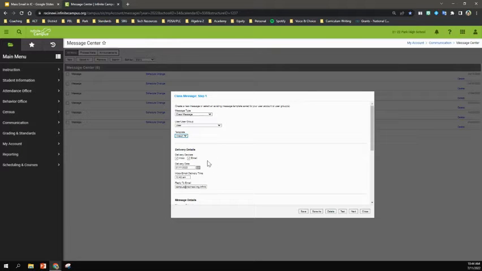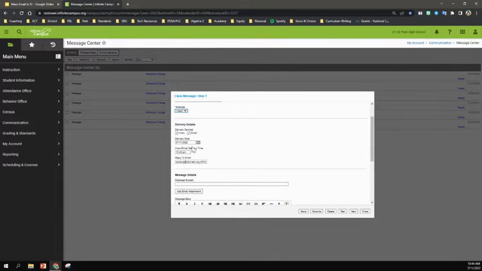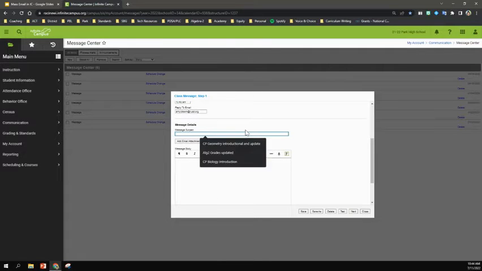The neat thing here is you can schedule when it's going to be delivered. So you can schedule a date and a time. But the important thing to remember is right here where it says reply to email, you're going to want to put your email address so that anyone receiving this message can respond back to you. So then we're going to give it a title. And in the message of the body, you can type whatever you'd like.